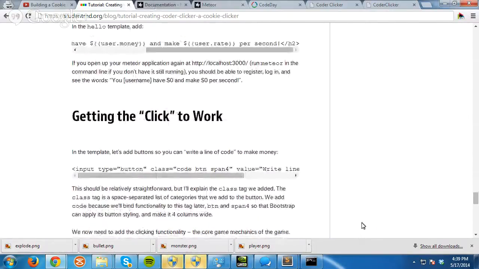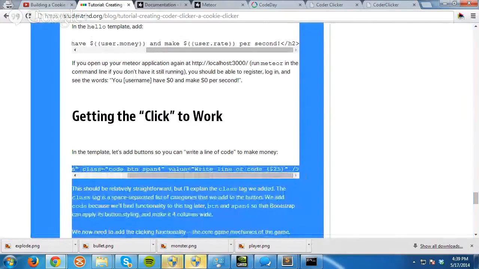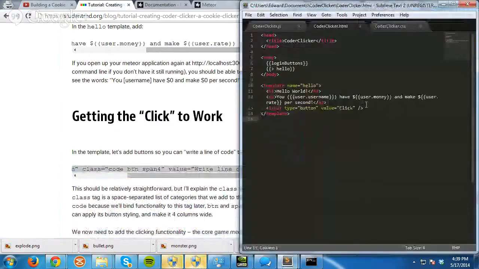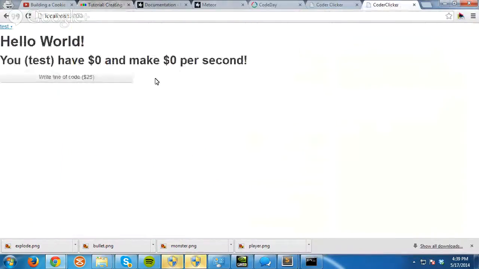So the next thing that we want to do is to get the click to work. So in the template, we're going to add a button. We're going to replace the button that we already have in the HTML file. Here it says input type equals button, value equals click. We're going to replace it with input type equals button, class equals code btn span4, and value equals write line of code, $25. So value here now says write line of code.